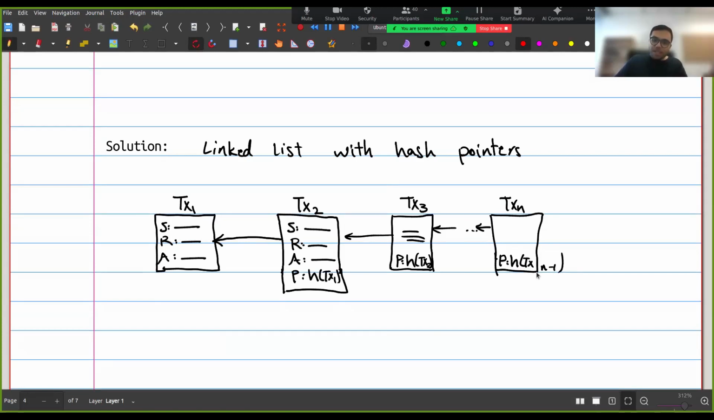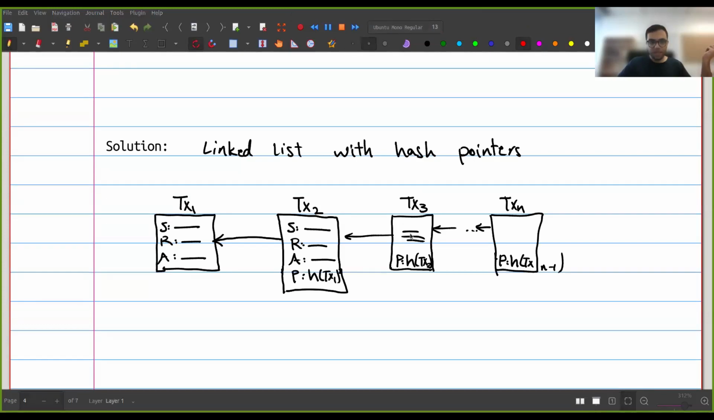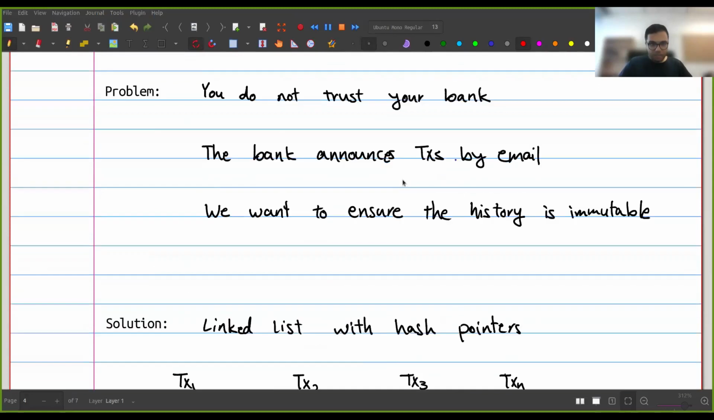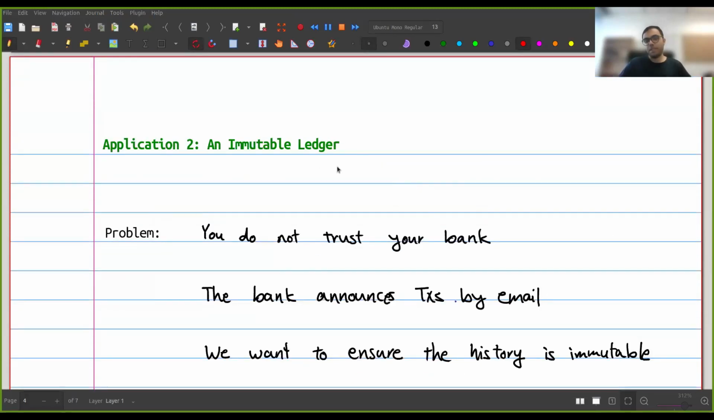But that previous transaction itself has a hash of the transaction before it. So it commits to the previous one and so on. So this hash is actually a commitment to the entire sequence, to the entire linked list. If anyone changes anything anywhere in this linked list, this final hash will change. Okay? So that's the idea. And we're going to actually use this to create our blockchain later on.